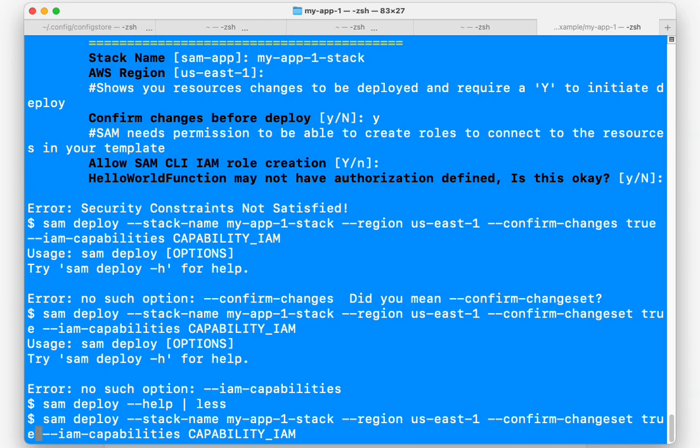I don't think this true is required. Let's get rid of that. I think that's all that's required. Let's try it.